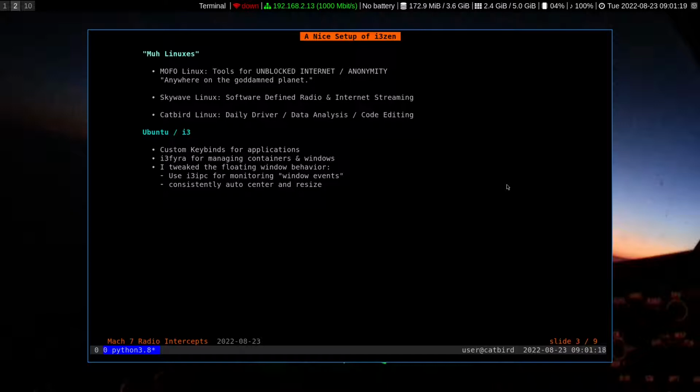i3wm is for managing the containers and windows. And I've tweaked the floating window behavior slightly. I did not find myself too satisfied with the natural default behavior in i3 for the floating windows. But you can make i3 do anything you want with the help of an i3 IPC listener, interprocess communication listener.